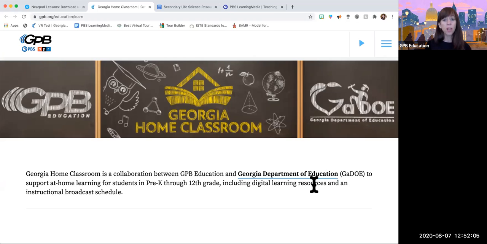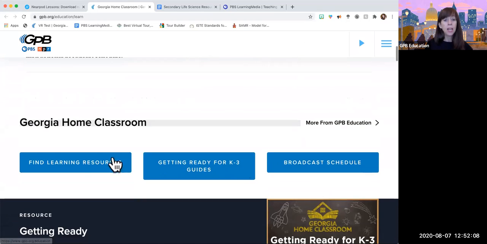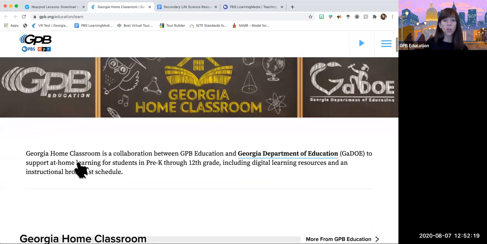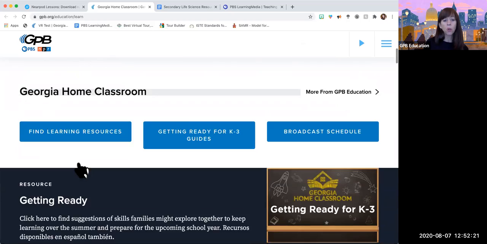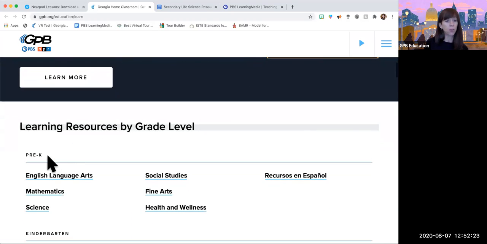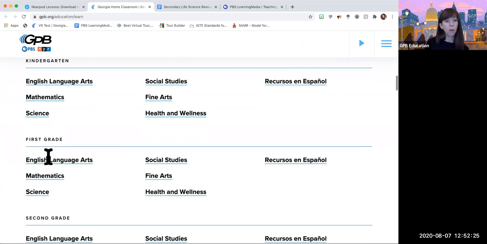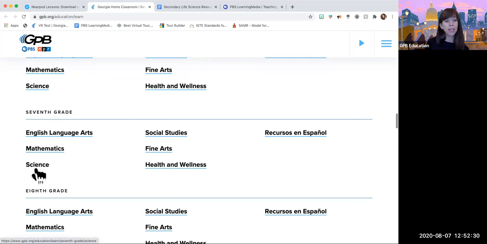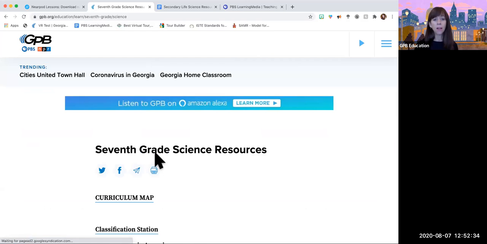So just want to make sure you guys are aware of that for your grades. Here under Finding Learning Resources is where you'll click that first bar. The ones on the right are mostly for littles. You're going to click on Find Learning Resources on the left. It will take you into the Georgia Home Classroom. As you scroll down, you will find your grade level. So it starts at pre-K. Of course, keep on going till you get to 7th grade. And as you get to 7th grade, you'll see science. Click on science. And underneath that classroom resources is every single standard.